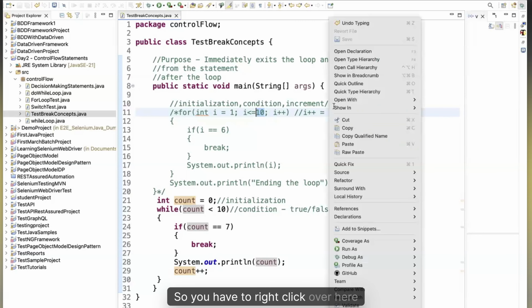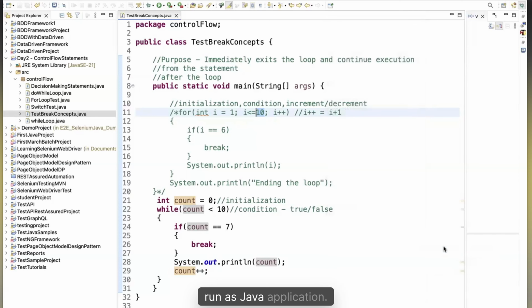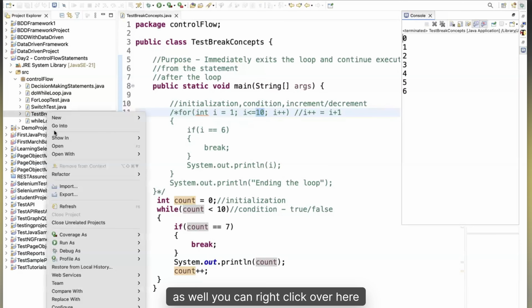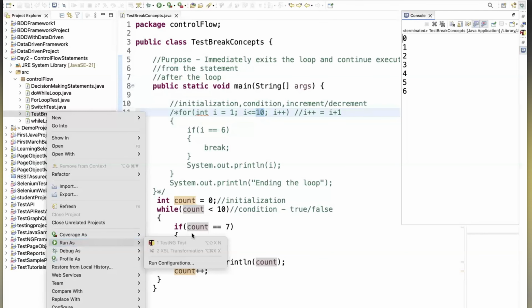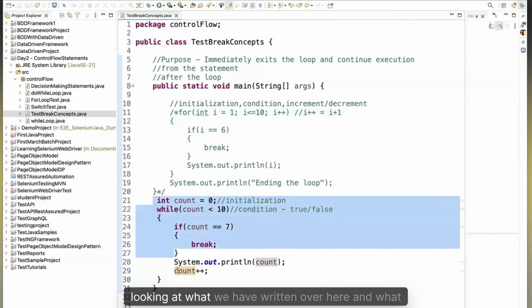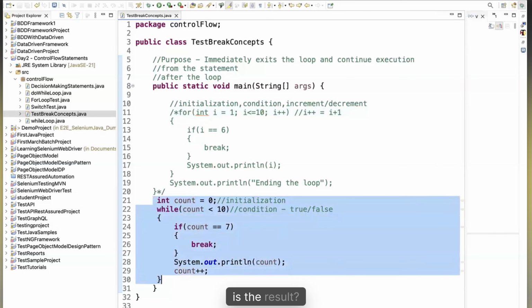So you have to right click over here, run as Java application, or if you are doing it for the second time, let's say first you try with this approach. When you are trying to run it the second time, you can use this green button, or you can run it from here as well. You can right click over here, run as, and Java application like this. So now you can see, looking at what we have written over here and what is the result.